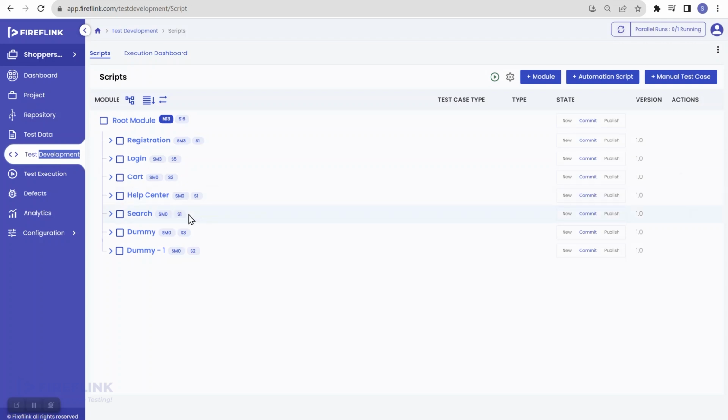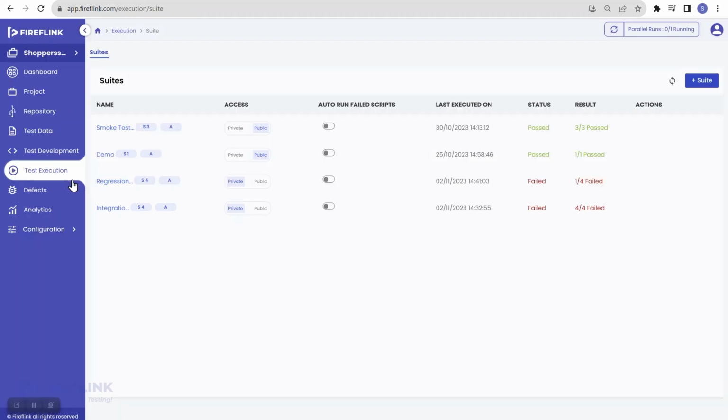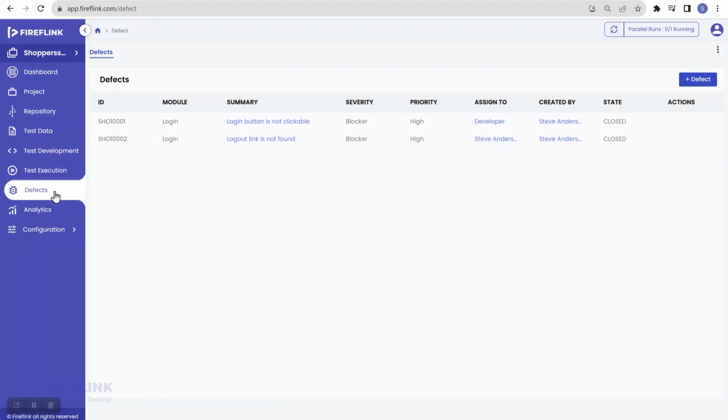Test development is the section where we are going to write the actual manual test cases or automation scripts, where we'll be developing the automation scripts. Test execution is all about executing the suites. So if I want to perform smoke testing, I can create a suite of smoke testing and run that particular suite, which will run only the test cases related to smoke testing, right? And the defect section is for tracking the defects, right? Once the defect is raised, I want to track the defect. Then I can use this defect section for tracking the defects, right?